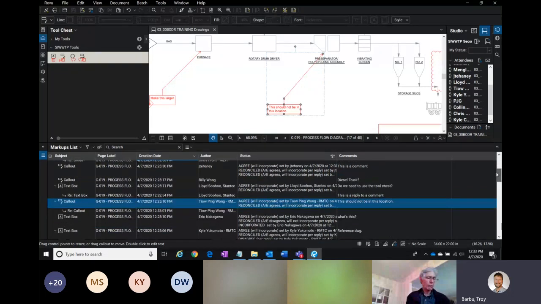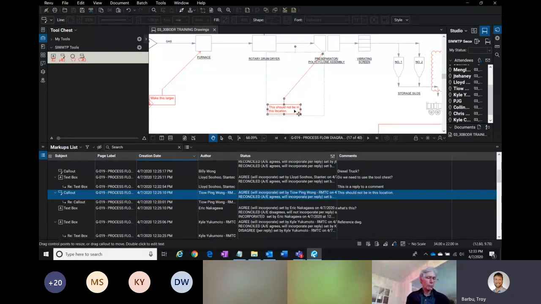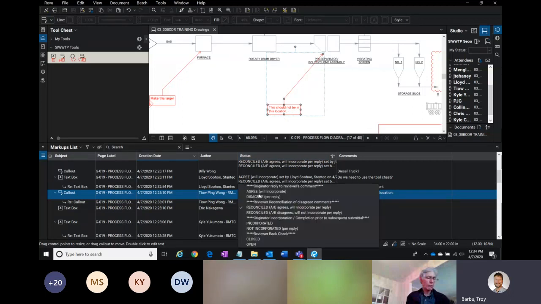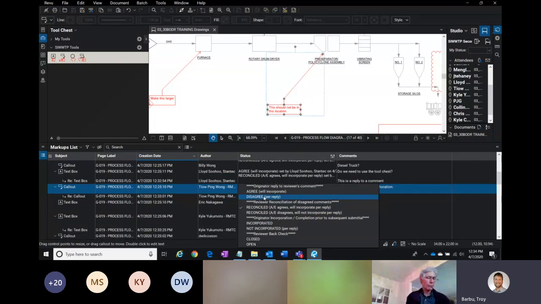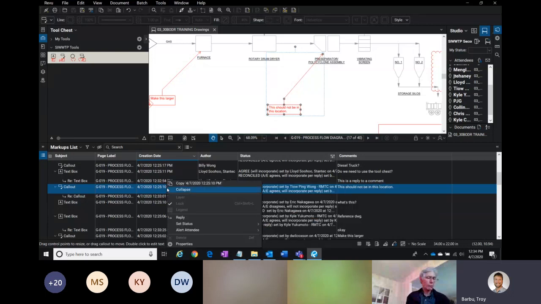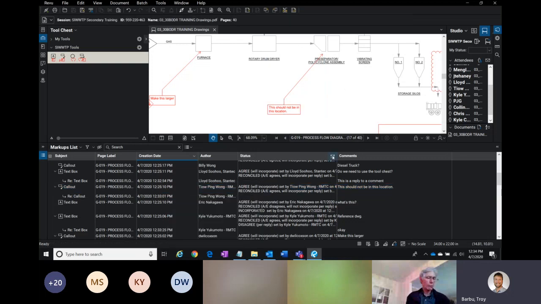And so the idea here is, let's say there is a comment, and let's say TP made this comment: this should not be in this location. Let's say I'm the architect. I come back and I double click and I say, I disagree, it should be in this location. I'm an engineer and you're not, so this is what it should be. Then I would add a reply in here. I would right click and reply, and instead of maybe having these phone calls or something that people forget about, you could have all the information happening here in the markups list.